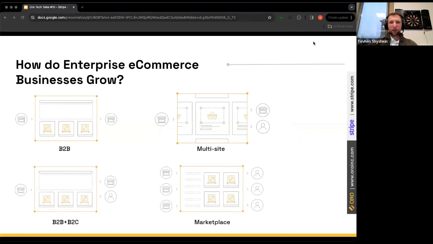So guys, today we're going to check what we can do about the B2B, B2C, and other commerce flows in Oro Commerce, and how Stripe is going to help us implement all this magic.